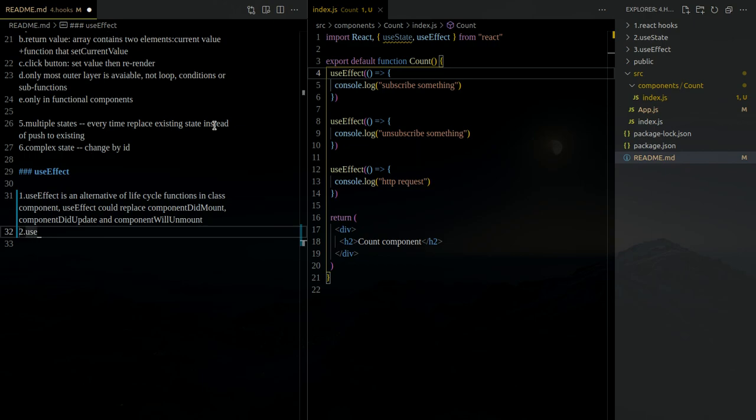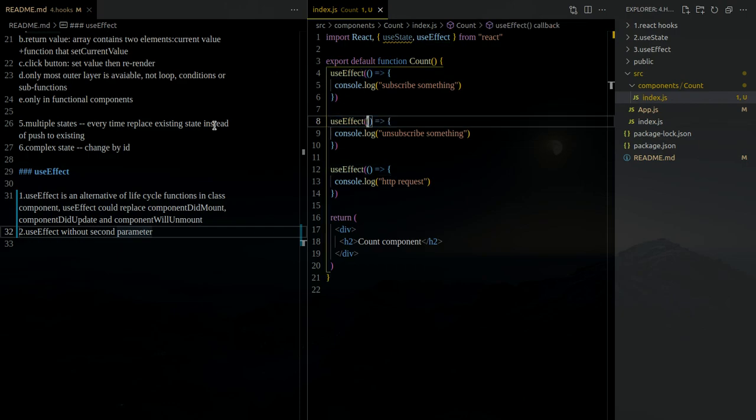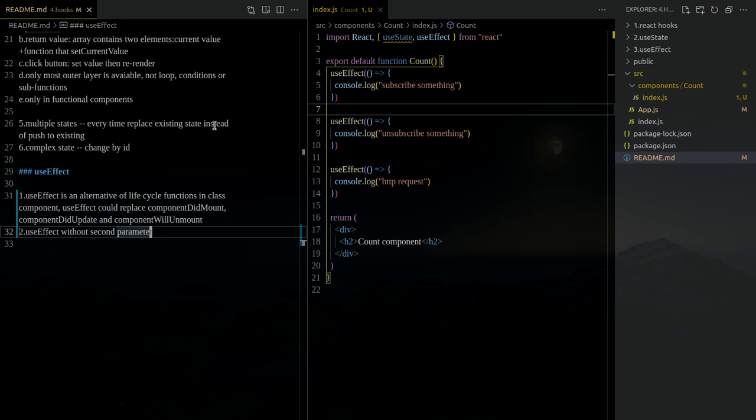So first we use useEffect without the second parameter. As you can see here, this function useEffect accepts two parameters. The first one is a callback function. You can declare it yourself, and then the second parameter is right here, and you can define something else. So the only difference here is the second parameter. Now I use it without the second parameter.